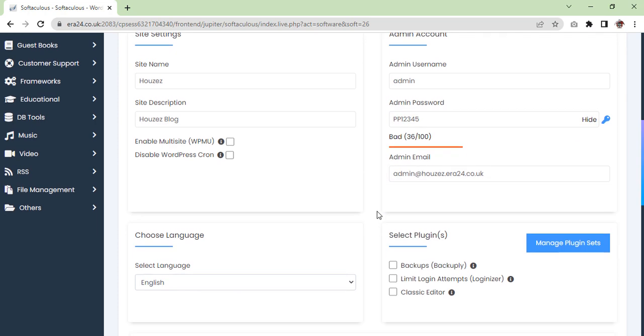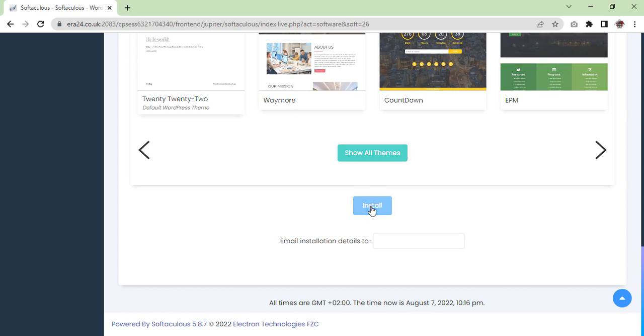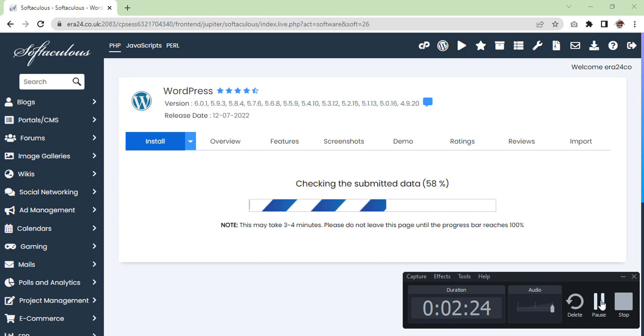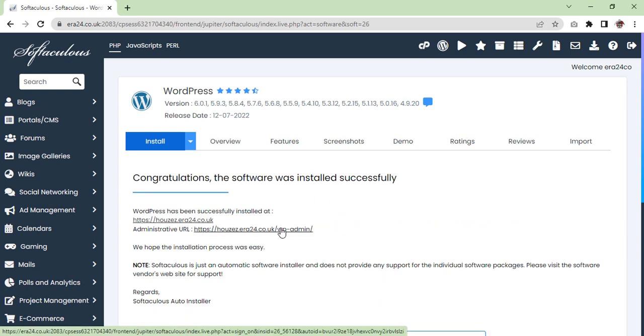You can change the email address later on as well. Now we are going to install. WordPress is going to be installed, and then after that we are going to install or upload the theme. I'll pause it, and as soon as it is finished, we will continue. The installation is completed now, so let's go to the dashboard.